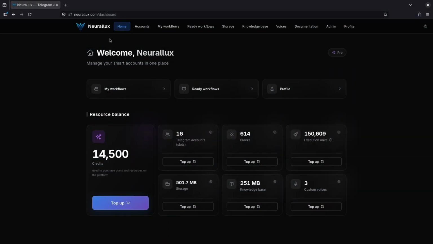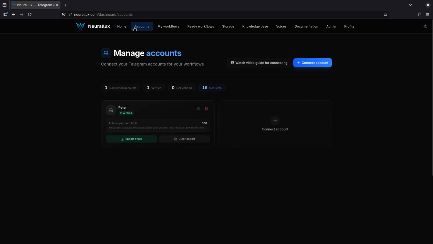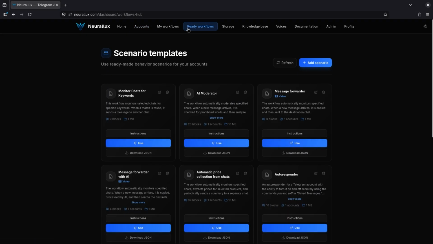First, go to the Accounts section and connect your Telegram account. If you are doing this for the first time, use the video tutorial. Then, go to the Ready Workflows section and select the Monitor Chats for Keywords workflow.